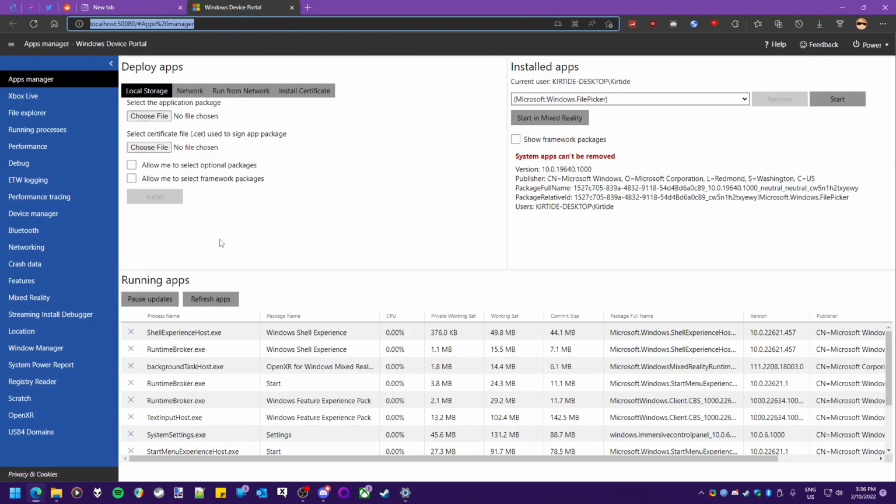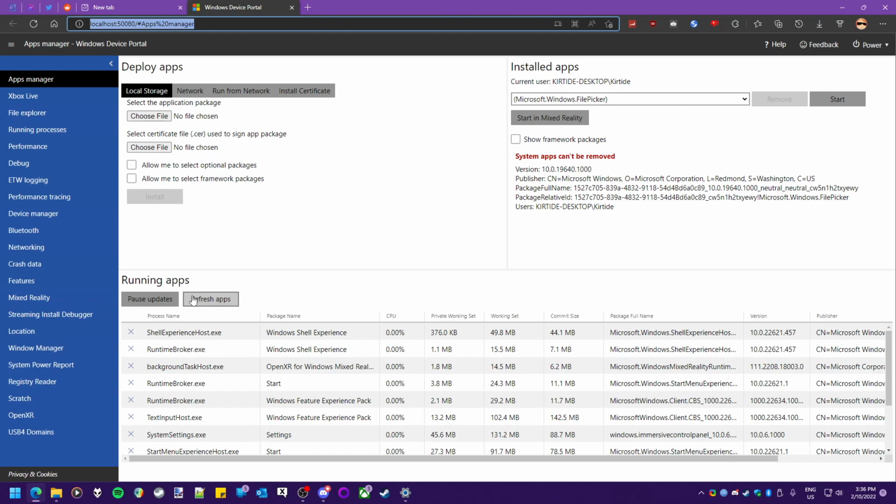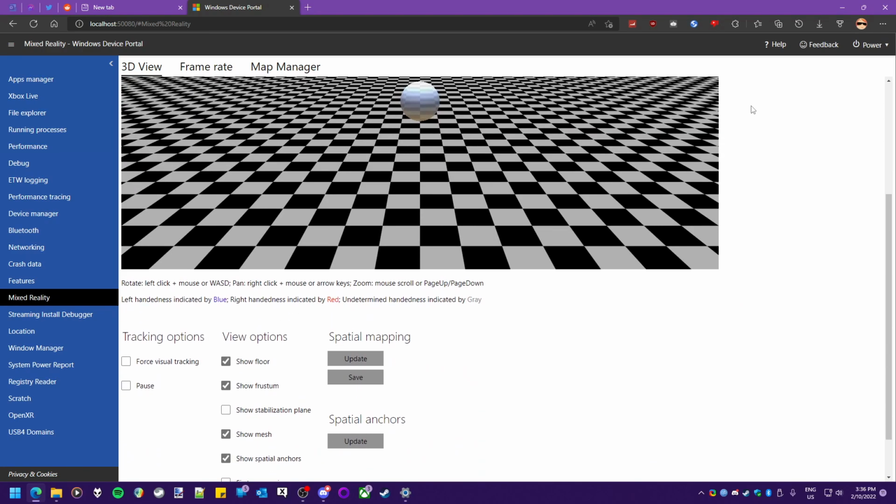And now we are presented with a lot of things you probably haven't seen. A lot of Windows devices have this. It's for like network debugging stuff. But what we want is the mixed reality stuff, AKA the crumbs of HoloLens.